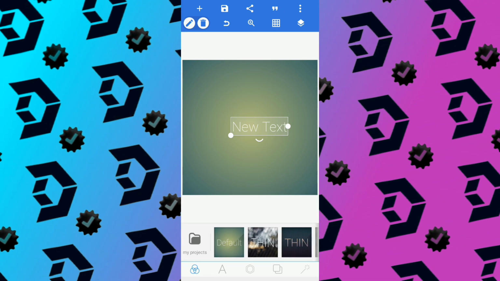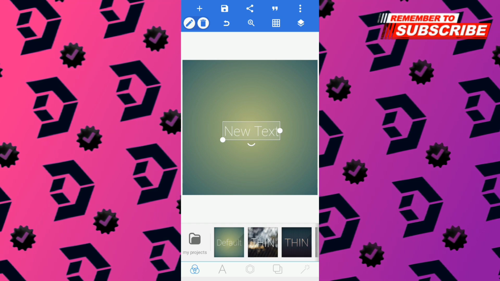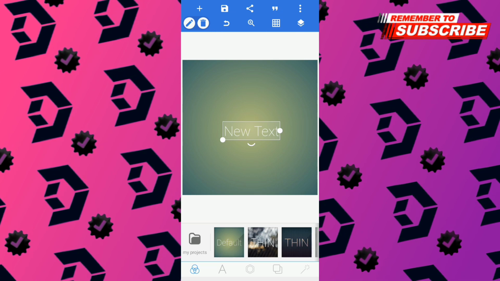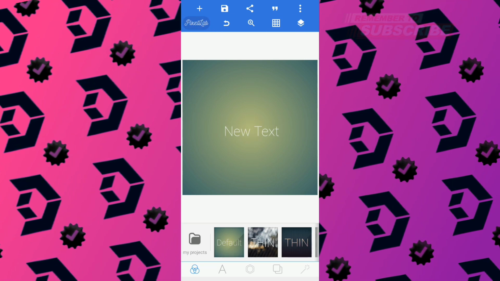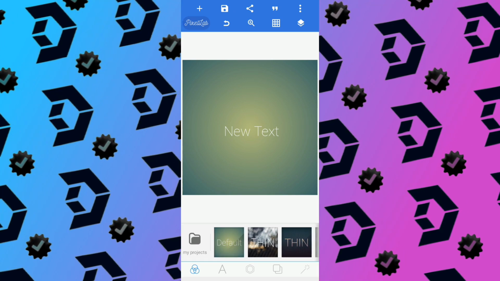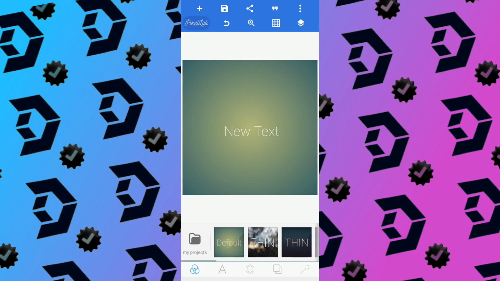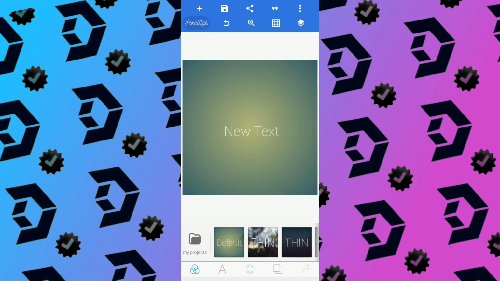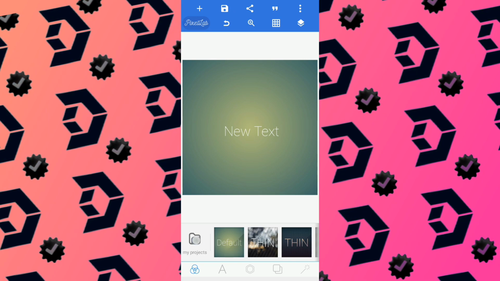So let's get started. Okay, so first of all, when you open your Pixellab, this will be the interface you see. You see all this, and then this, and this one too, if you are using the normal Pixellab. Okay, so first of all, the first element, which is this, my project, is where you will find your previously saved project.